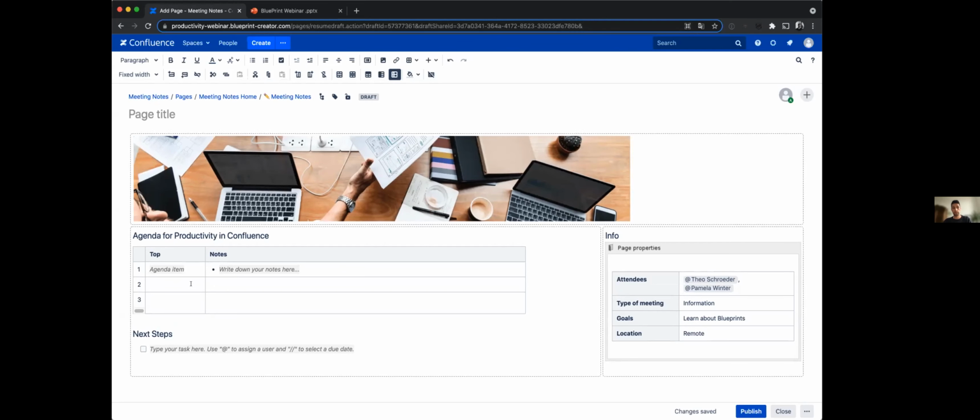Of course, they can also start to build out the page as they like and whatever the team needs. But it gives the team members a little bit of structure, and it's also easier to start once you have a predefined page. I'll just give this a test title, because there should be a page title. Once we're finished with all this, we're going to publish.